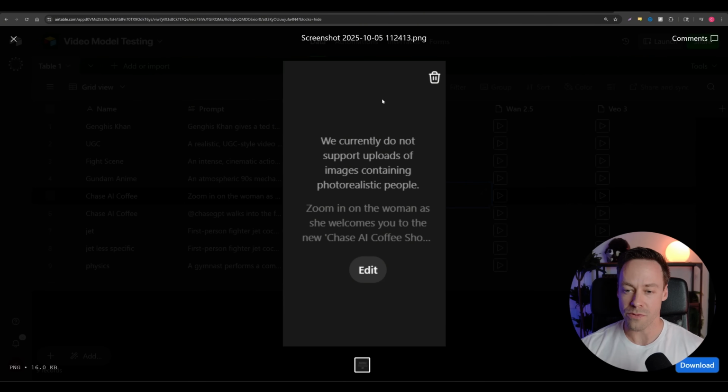There's a chance they loosen the restrictions. I think they kind of went over the edge, but just know that's where we're at.